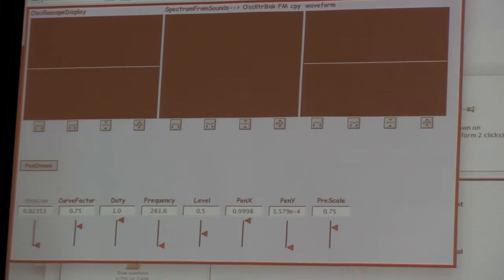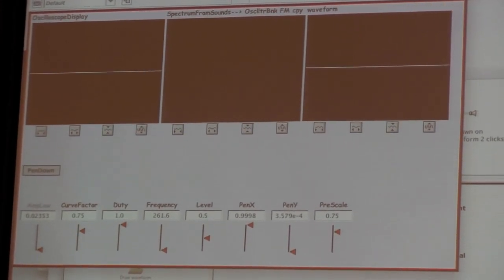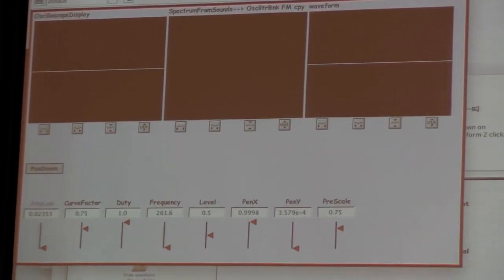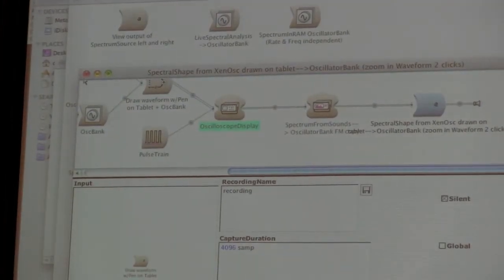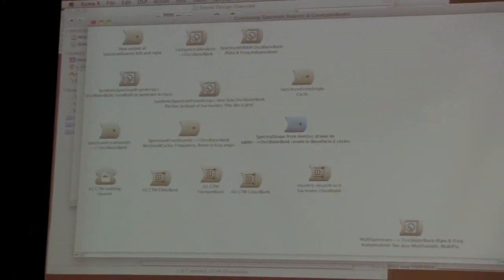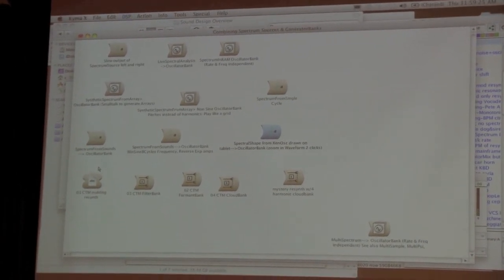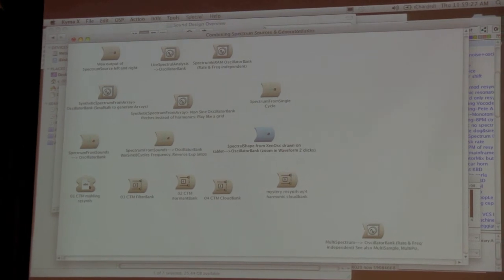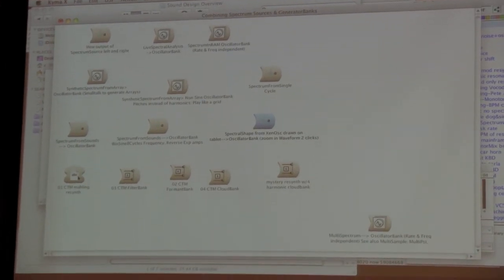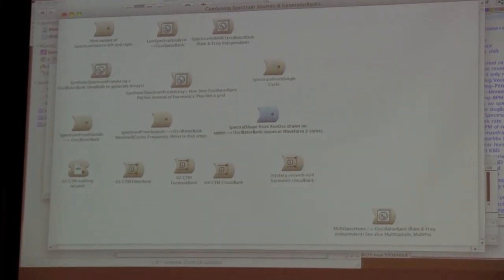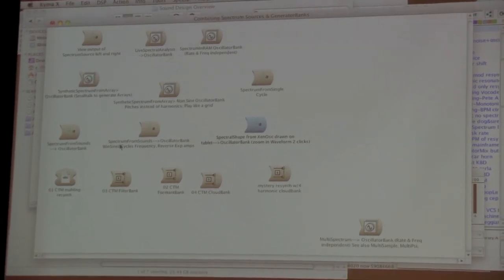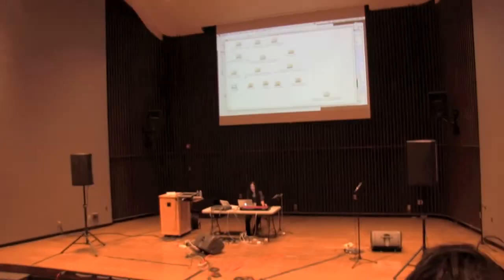So that's just to give an idea of combining different things together. It makes this magical sound. Yeah, they're very special.